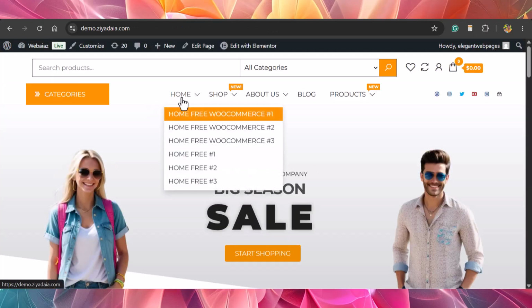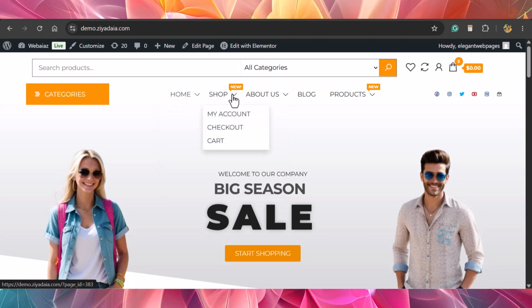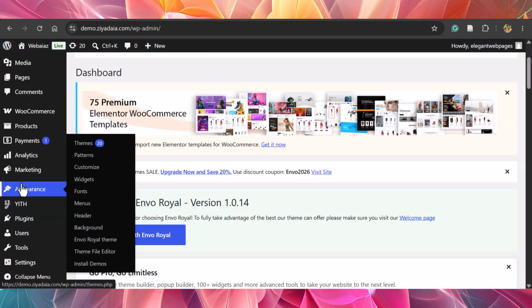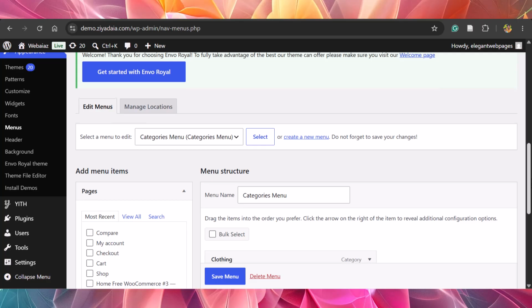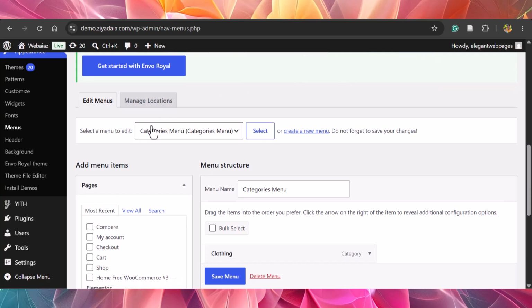Okay, let's see how to rearrange these menu items and remove unnecessary items. These are unnecessary items, so you can remove them and you can rearrange the menu items. For that, go to the WordPress dashboard, go to appearance and click menus. So here you have to select the menu. By default, it selects the categories menu, but we have to select the primary menu. So click this drop down icon. Here see main menu. That is the primary one, and click select.